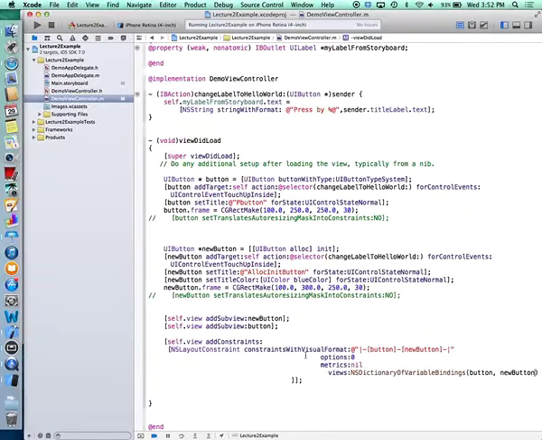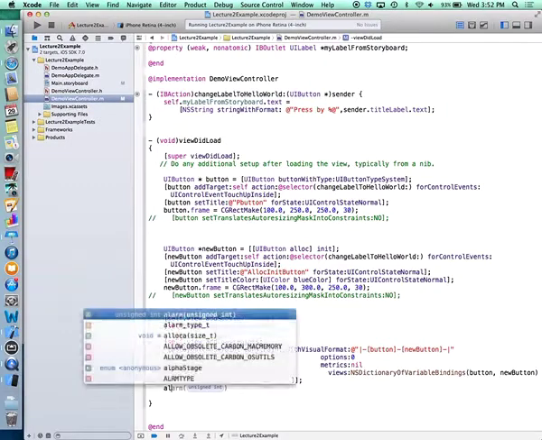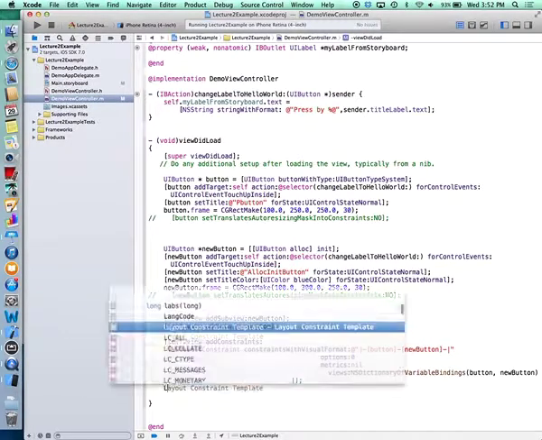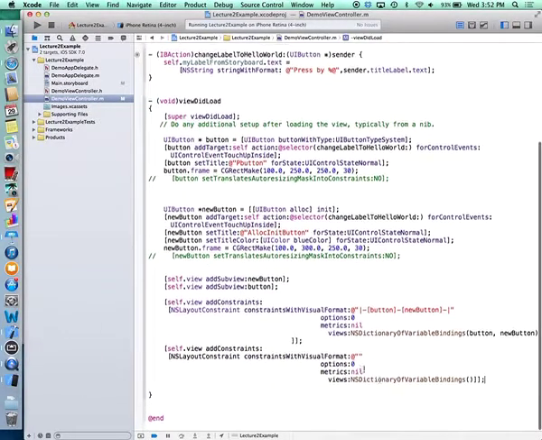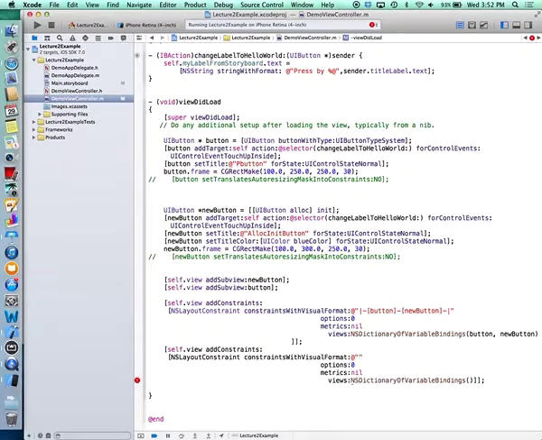Okay? So if I wanted to set up a vertical constraint, let's see here. I can set up a vertical constraint like this, where let's say I wanted... what should I do?